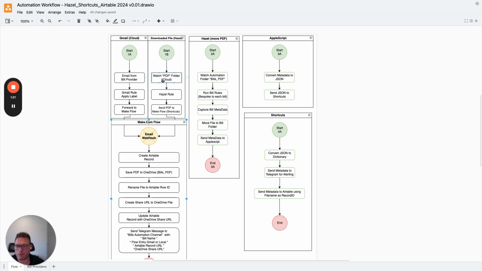And then the other way is that we watch the PDF folder, which is what Hazel does. Hazel runs its rule, which is really just match the PDF with some really basic rules and then use a shortcut to send it via email to that same webhook.